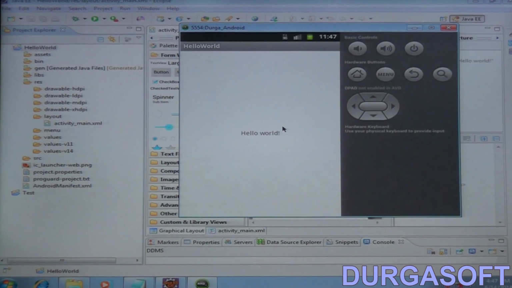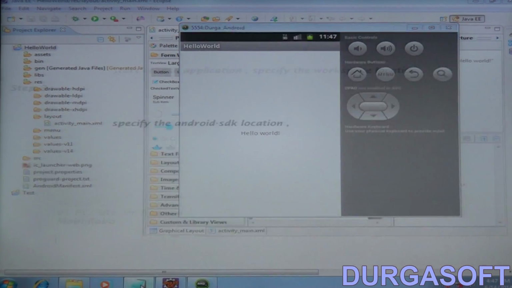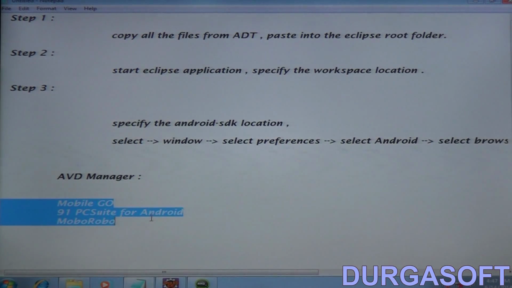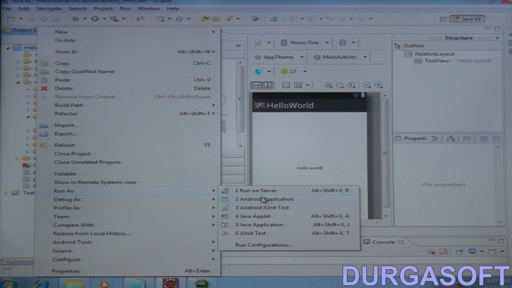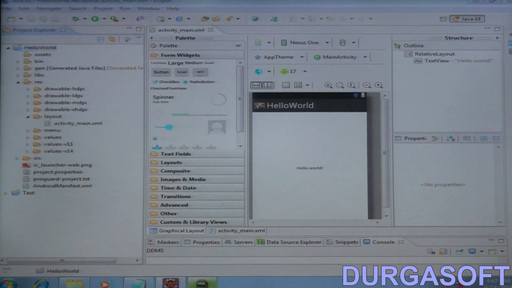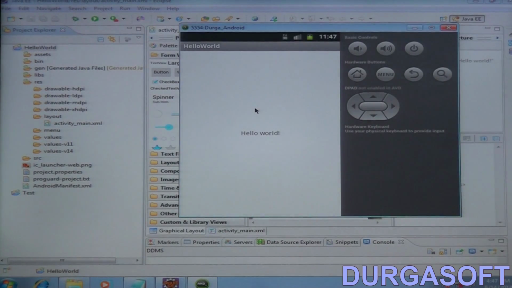If you want to test the applications on a device, first of all you need to get the device drivers, and these softwares will be helpful for that: Mobogenie, 91 PC Suite for Android, or Moborobo. Install any one of these PC suites, connect the device with USB, right click on the project, and select Run As Android Application. Directly you can run the application on your device. You don't need to create any virtual device. If you don't have the device, there is no option, you need to create a virtual device and test the applications there.